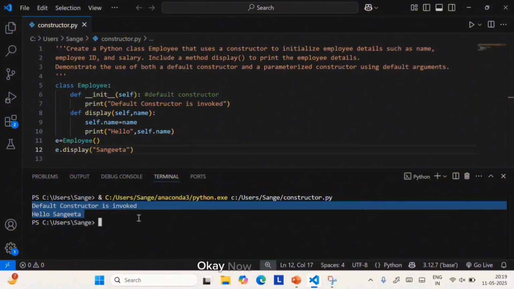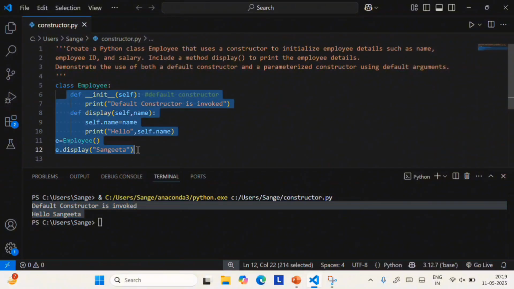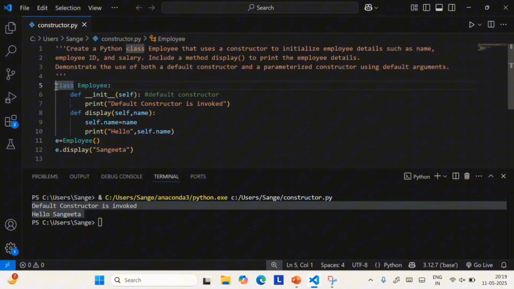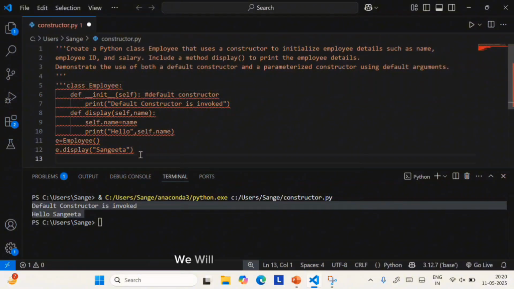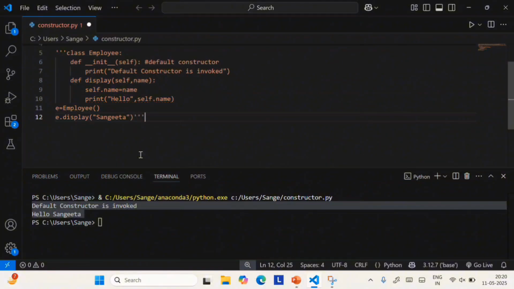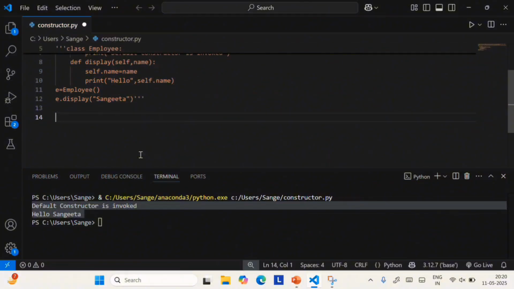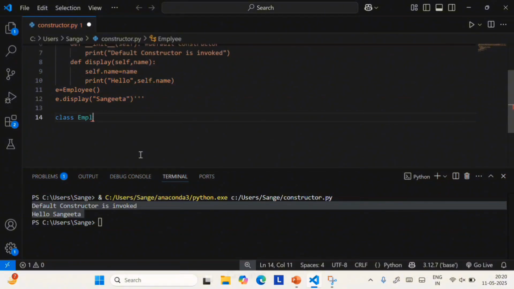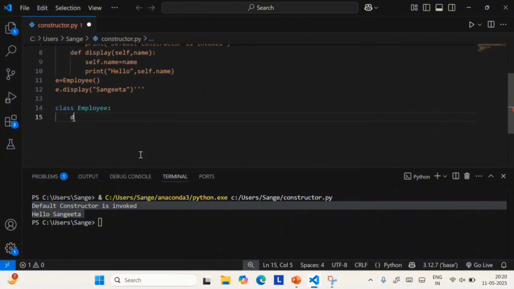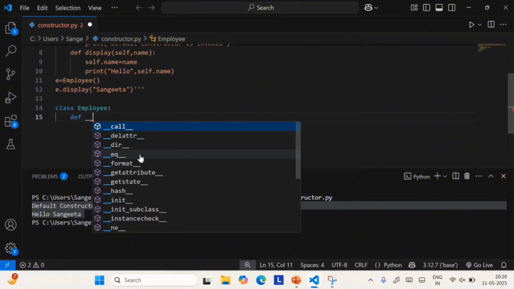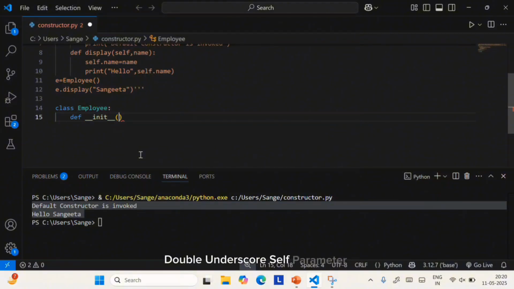Okay, now we will see parameterized constructor. Class Employee, colon, def double underscore init double underscore self parameter comma employee ID comma name comma salary.